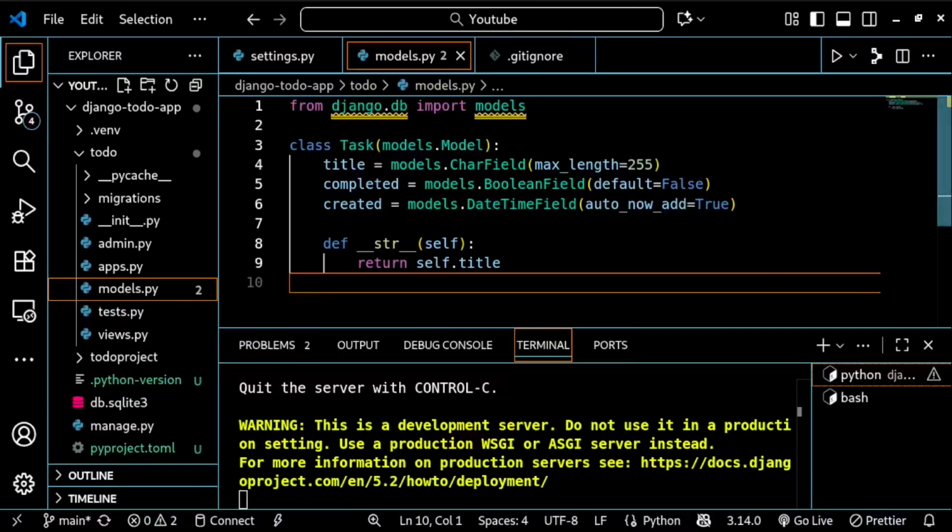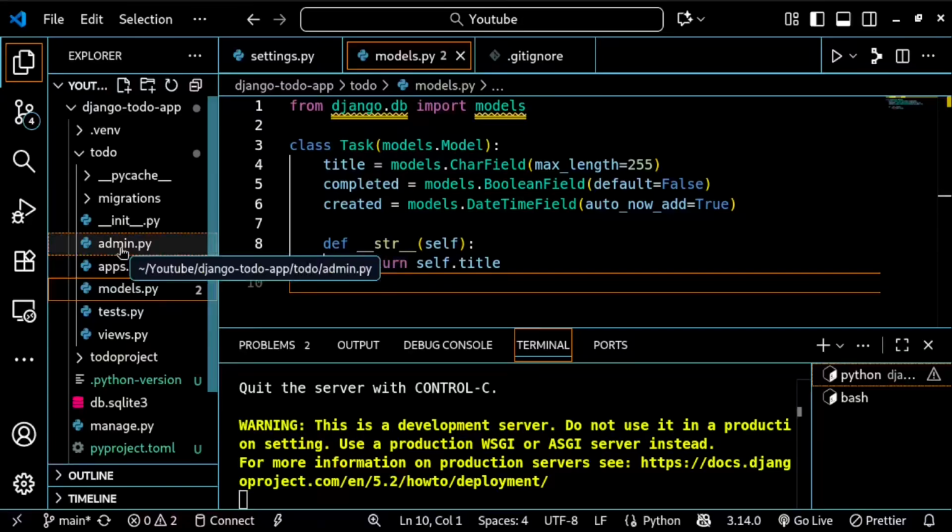So let's start by registering our model in the admin. Once we have created this model, we need to register it in the admin. So let's open our admin.py file.